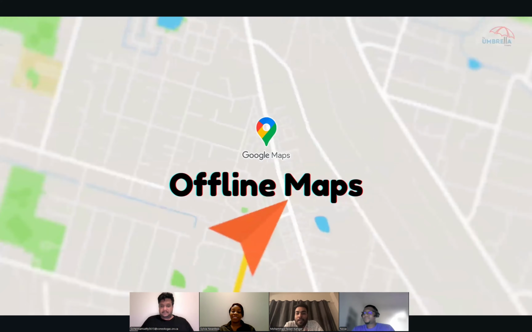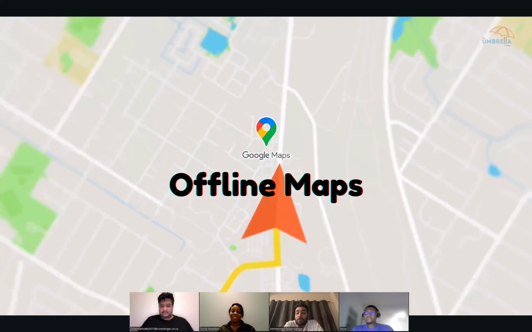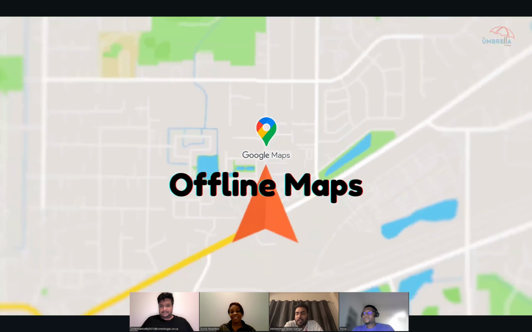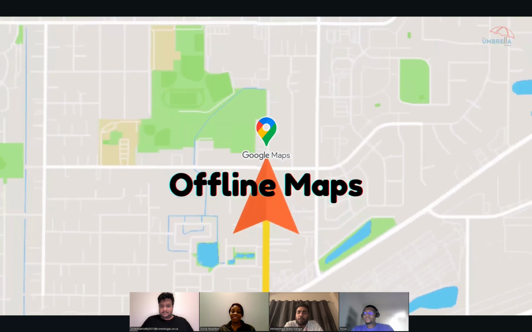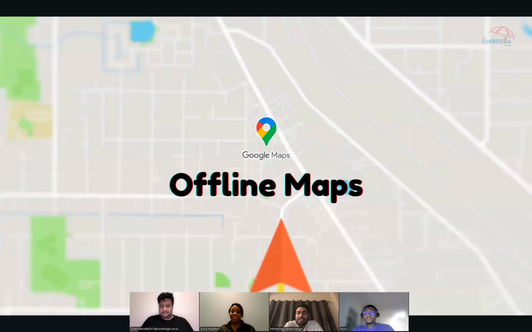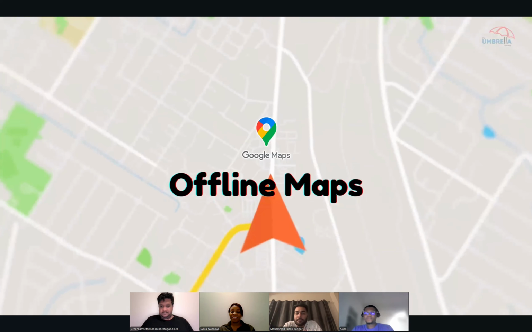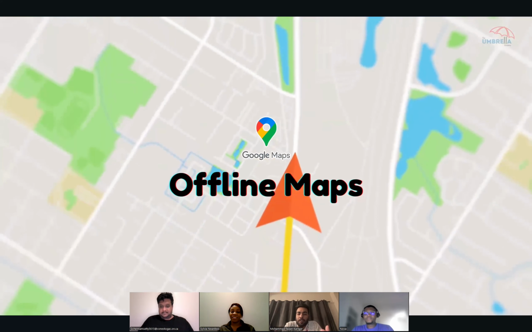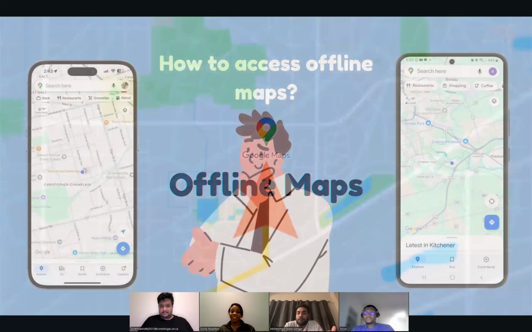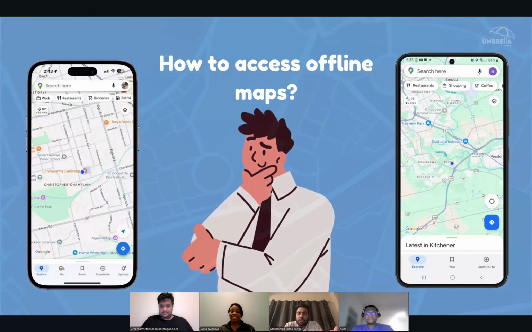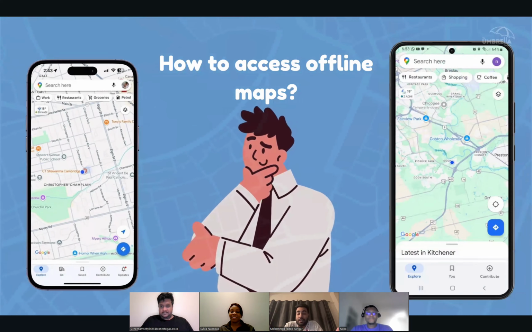Moving on, as you can see, offline maps is a really important feature which Google Maps has come up with, where it helped a lot of lives and made a lot of things much easier. So I'll just explain how we can use those offline maps in our day-to-day devices, whichever you're using. Moving on, as we have two devices, Android and iOS.